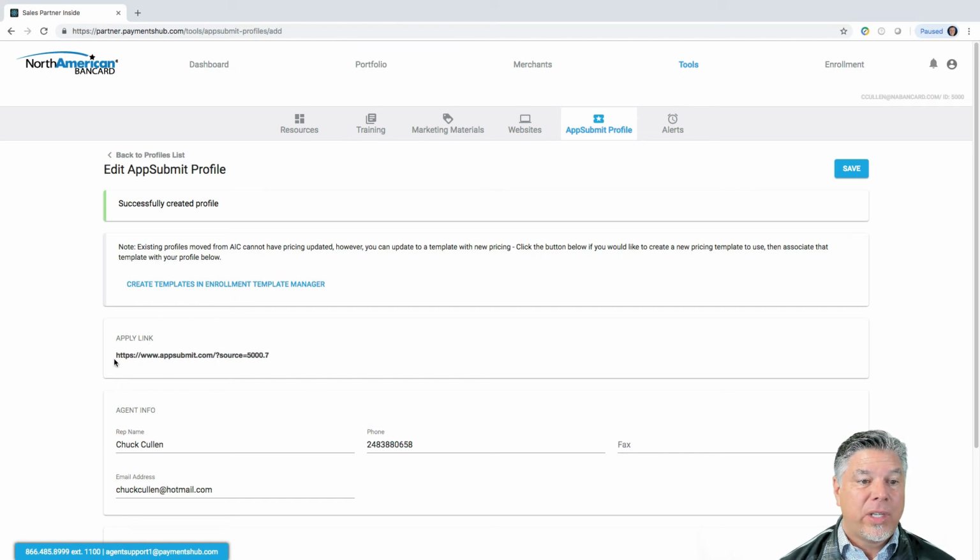This apply link you can use to embed in a website if you'd like, if you know how to do that on your end. You can also email it to a merchant. If you simply put it into your web browser, it'll take you right to the application that the merchant would be ready to submit. I'm going to go ahead and do that just so you can see real quickly what that looks like.